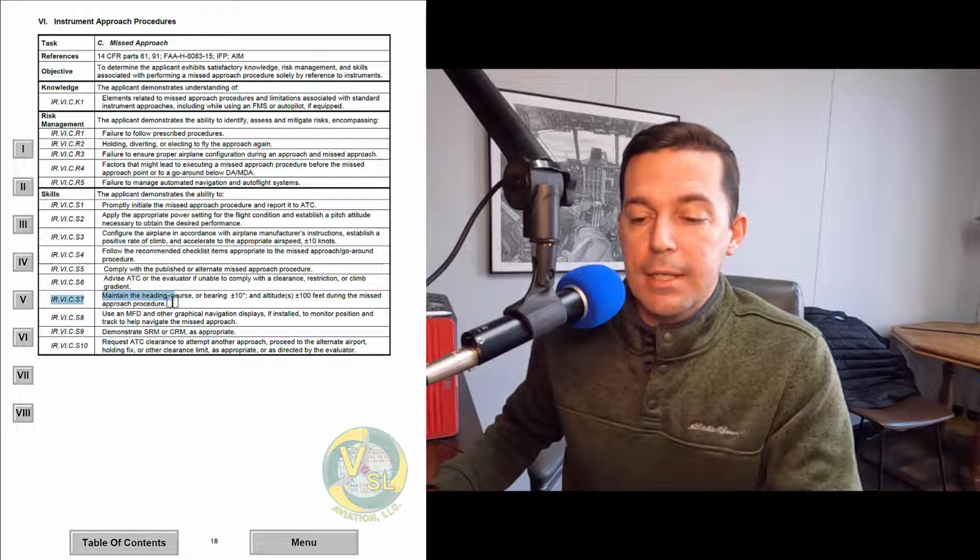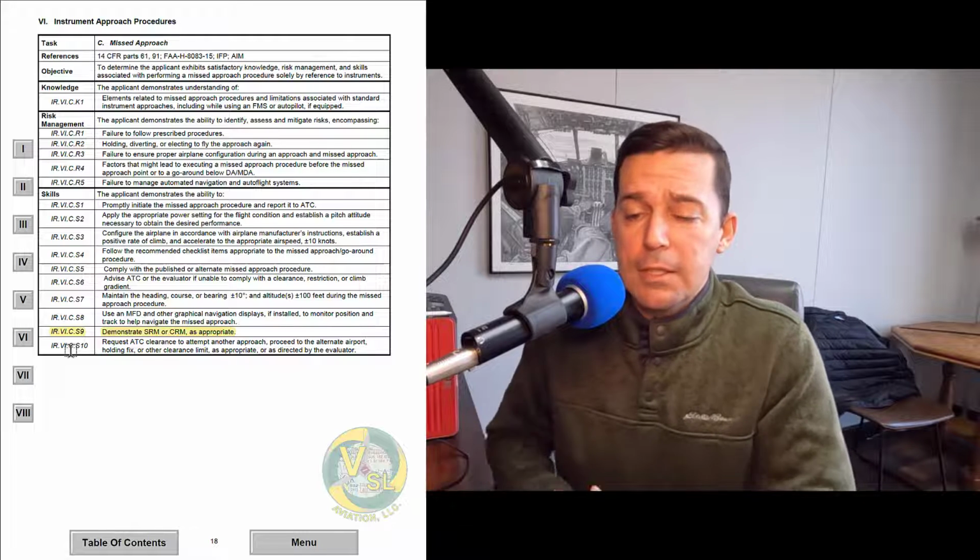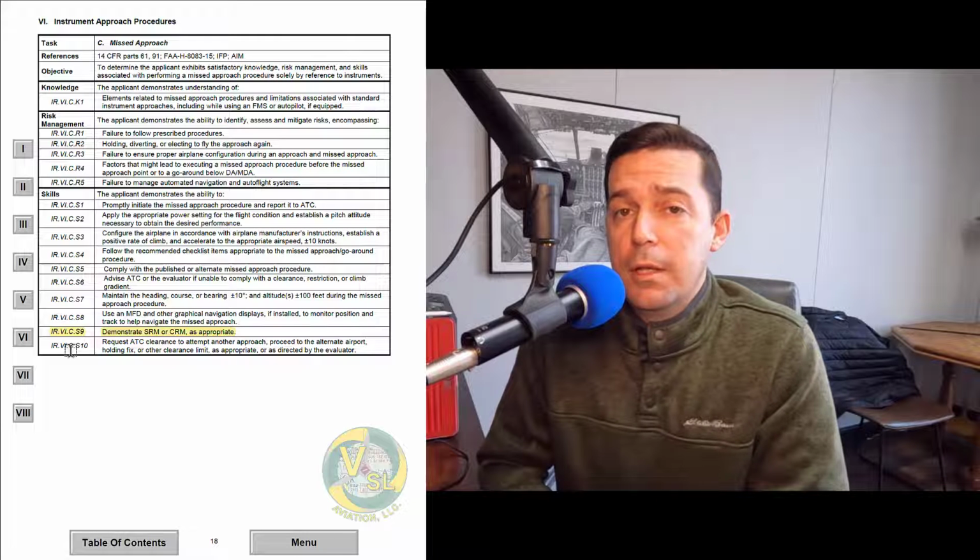Skill 7, maintain heading, course, or bearing plus or minus 10 degrees at altitude plus or minus 100 feet during the missed approach procedure. Okay, pretty straightforward there. Skill 8, use an MFD or graphical displays if installed to monitor position and help navigate the missed approach. Got it? We talked about that already. Skill 9, demonstrate SRM or CRM as appropriate. This is what I was talking about by using a flow.